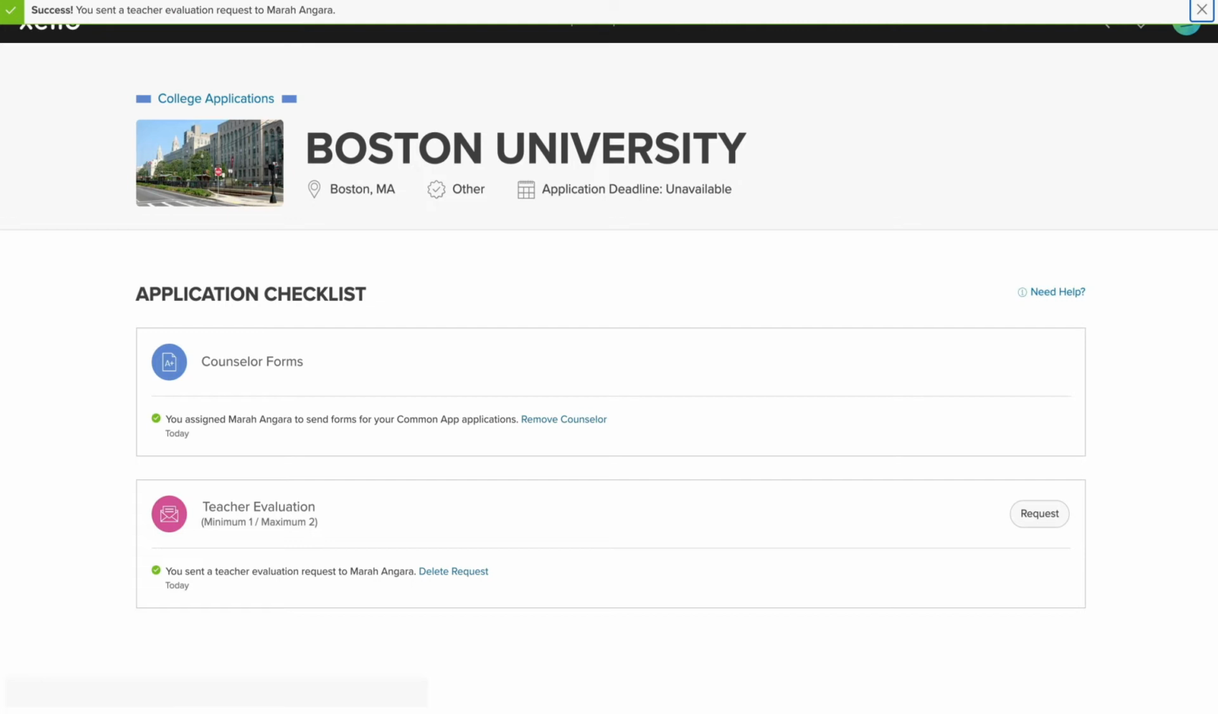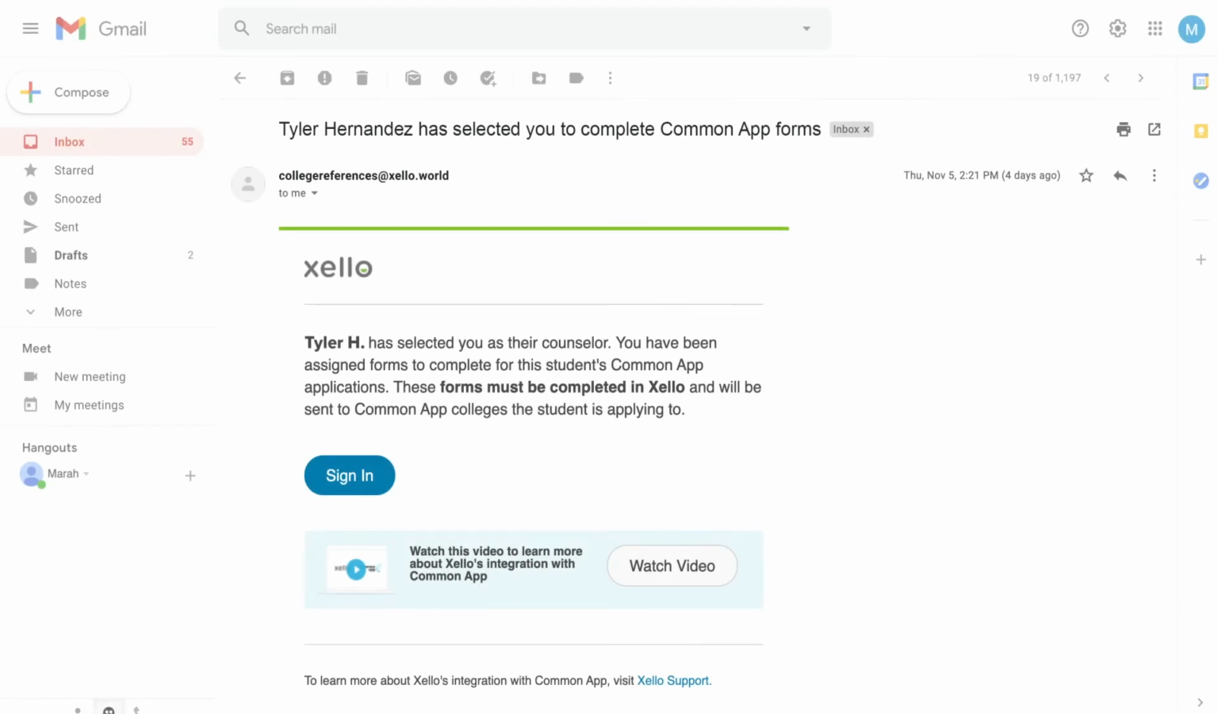When students submit counselor forms and teacher evaluation requests, the assigned educators will receive an email notification with instructions on how to action the request. But let's log into an educator account in Xello now to show you the steps to action requests as a counselor or teacher.